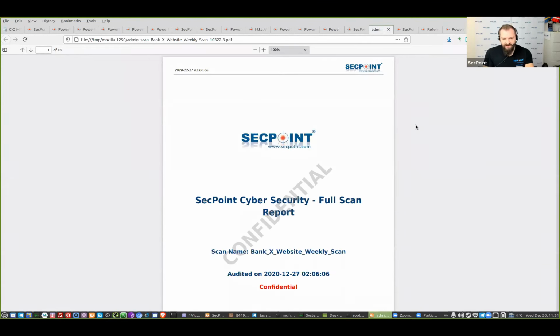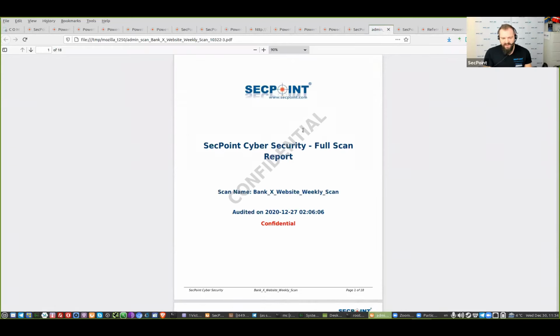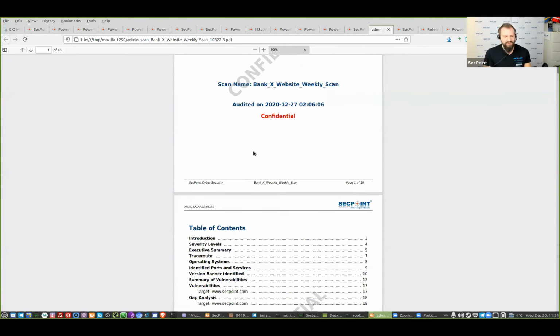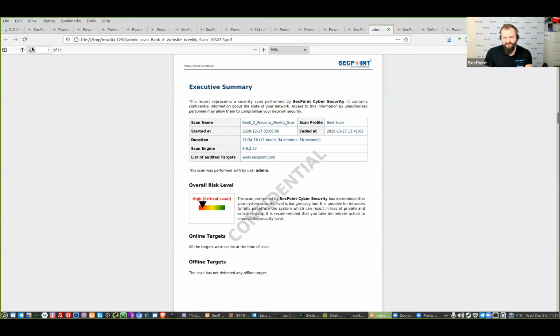You see you have the front page where the logo can be customized very easily, and you see here you have a watermark as well. You have the company name, and that appears on every page. Then you have the table of contents, you have introduction, security levels, and the executive summary, where it tells more in detail the overall security risk level, and it also tells the overall vulnerability risk level.